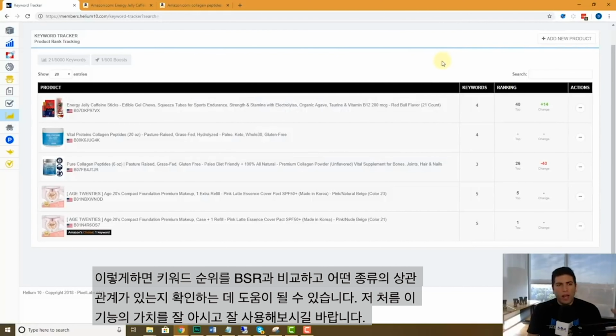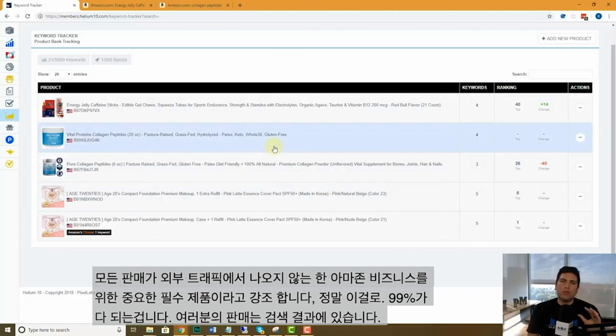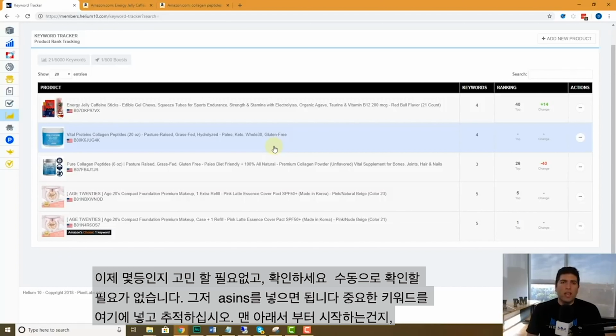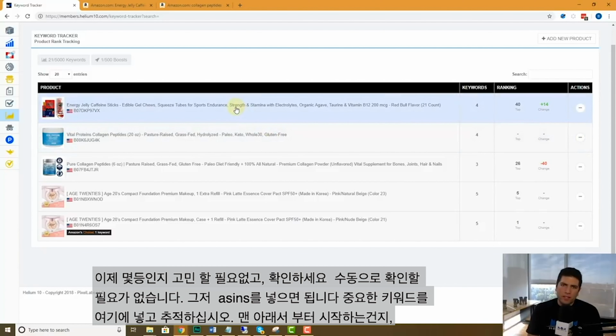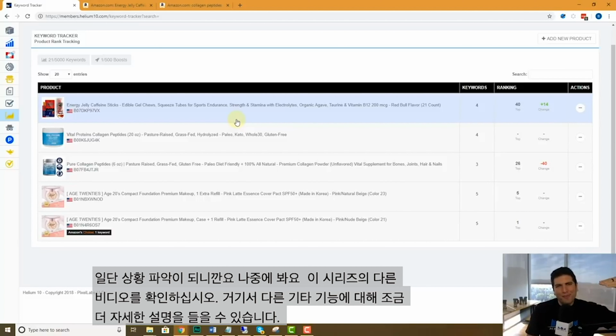All right, guys. Well, I hope you guys find as much value in Keyword Tracker as I do. I cannot stress, guys, that this is an important must-have product for your Amazon business. Unless all of your sales are coming from outside traffic, which for 99% of you, it's not going to happen. Your sales are going to be coming from where you are on the search results. And you don't have to guess where you are. You don't have to manually check it. All you have to do is put your ASINs in here, guys. Put those important keywords in here and track it so that you can see if you can start from the bottom. Now you're going to be here, right, guys?